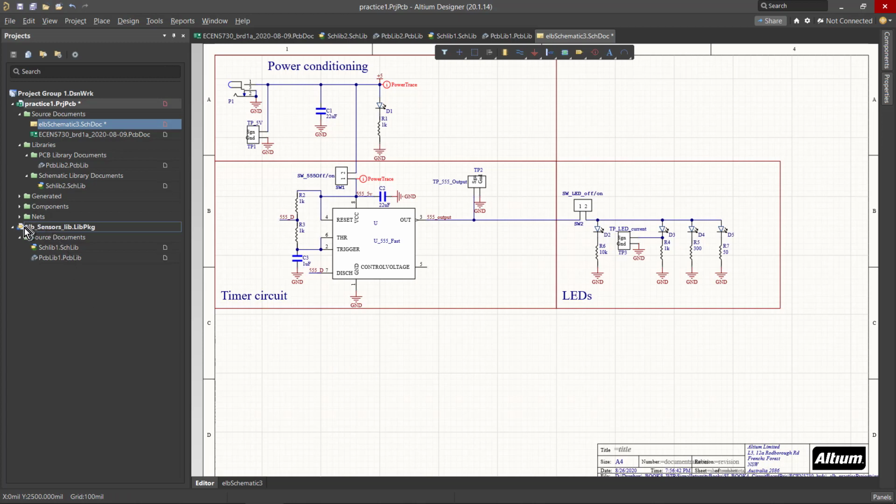Here we've got our library package that's part of the global database. We know one way of doing this. We can compile this library package and turn it into an integrated library. It will appear over here under components as a new integrated library, and then we can take any part from that integrated library, place it in our schematic, and it will automatically be linked with its footprint and ready to push into a layout. That's one way of doing it.